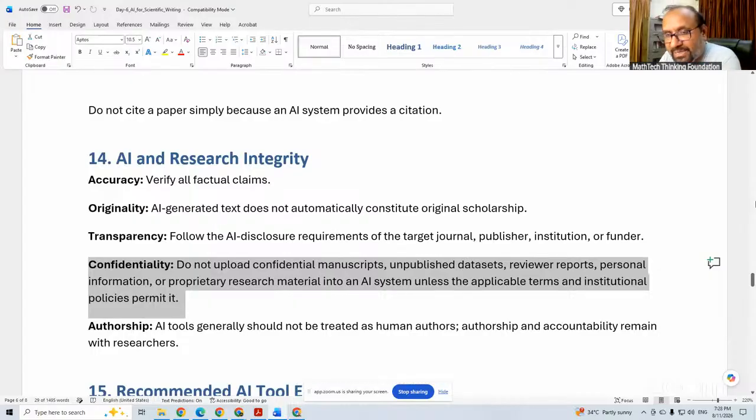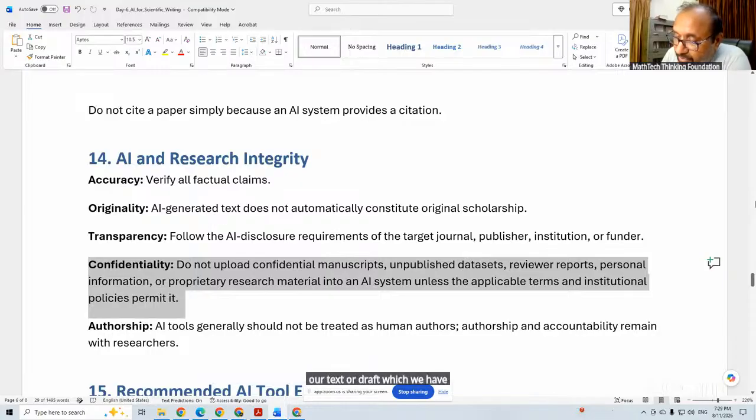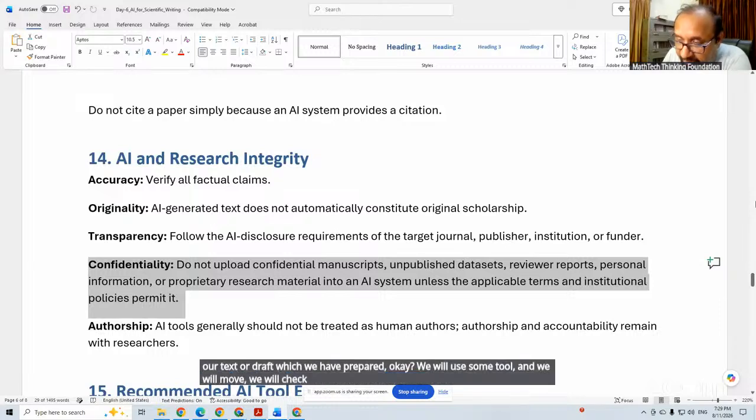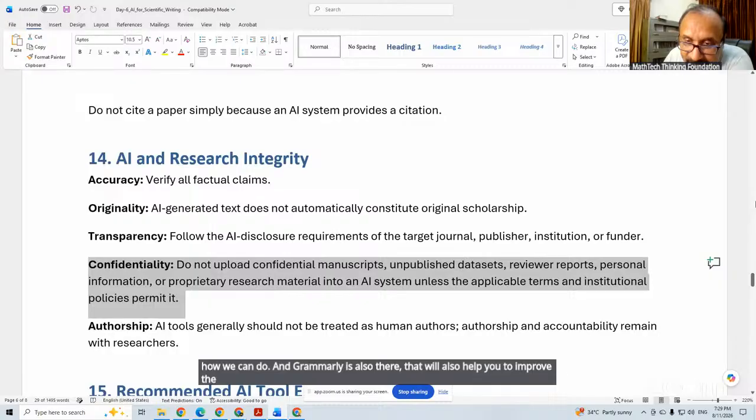Software for checking plagiarism. Yes, ma'am. This will be discussed in the coming session, where we will see how we can remove all types of plagiarism from our text or draft which we have prepared. We will use some tools and remove it. We will also check AI plagiarism. There are multiple software tools, but we will use 2 or 3 to show how we can do it. And Grammarly is also there, which will also help you to improve your research writing.